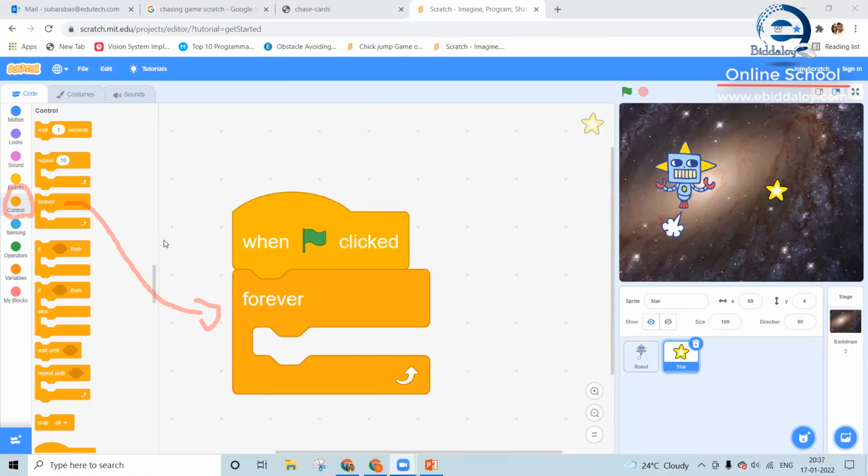So go to controls, you can see a forever block. Just add a forever block. In the game, I want the star character to move all the time to a different position. That's why I'm adding a forever block. Inside this forever block, I'll give a command for what it's supposed to repeat again and again.